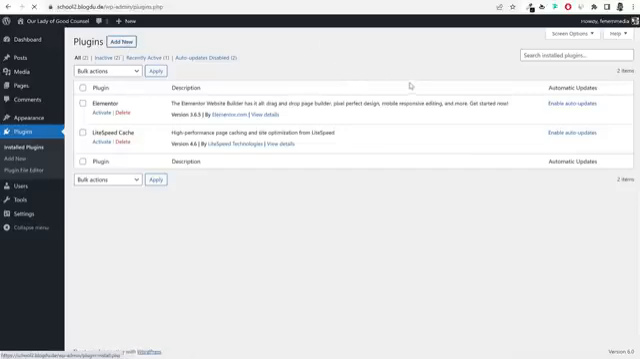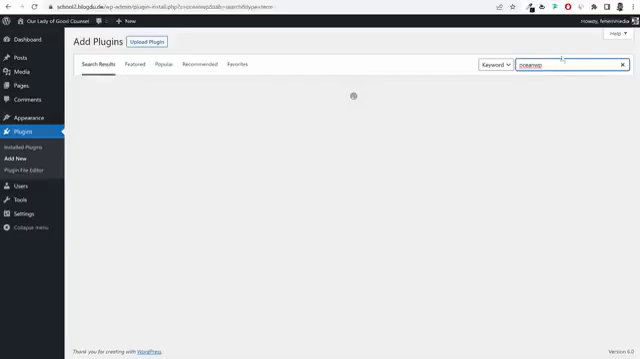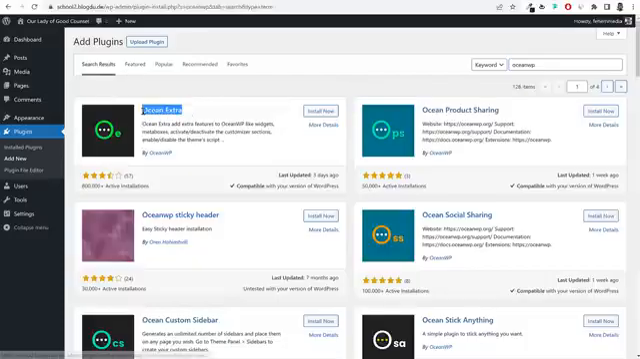Now click on add new to add a few more plugins. Now these plugins we can just download from here. So first plugin is Ocean Extra. Just type in Ocean WP, and we will get that plugin. You will see this plugin Ocean Extra. Install this plugin as well. This plugin will add some extra features for the Ocean WP theme.